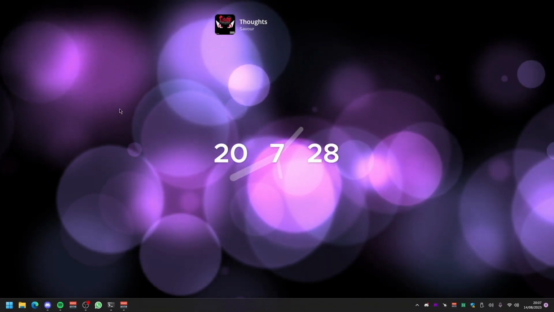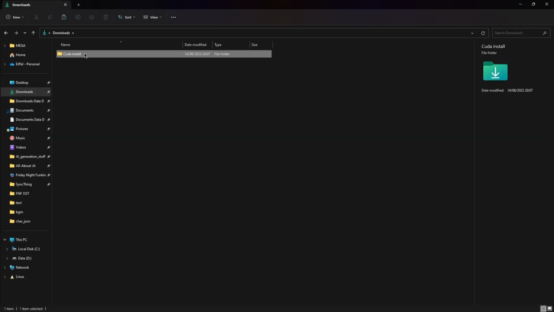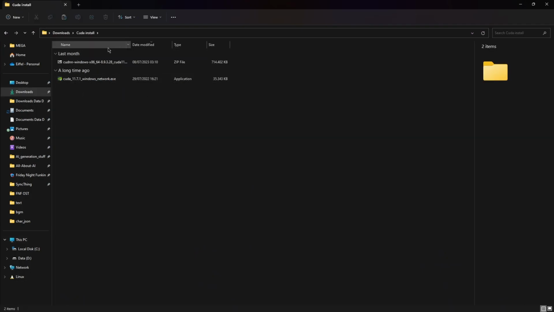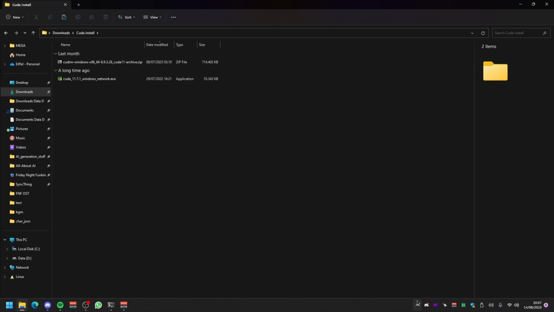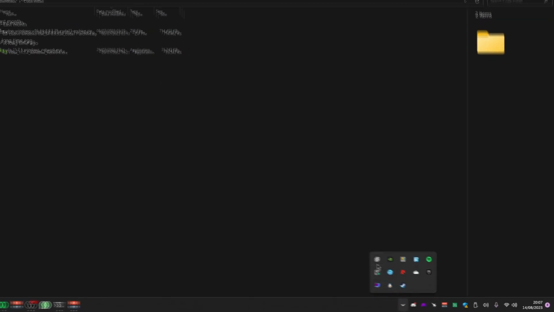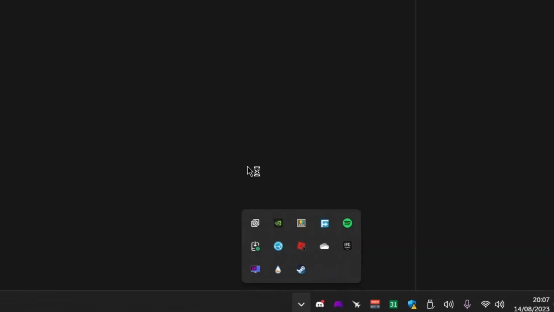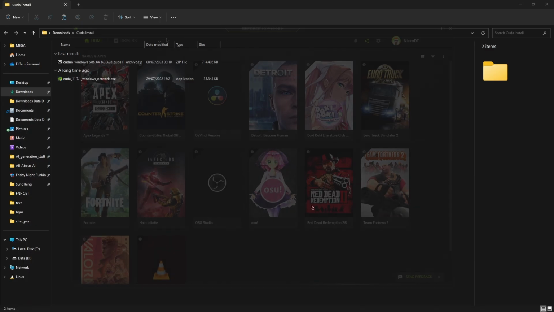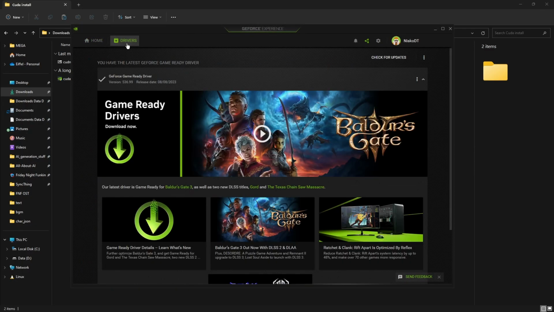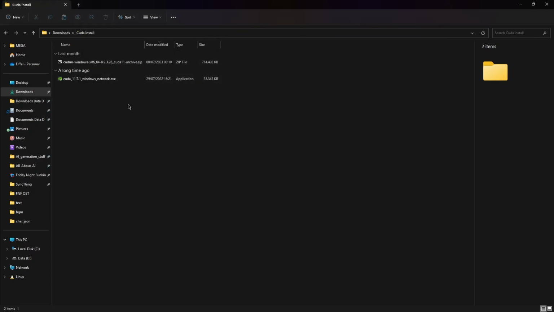Okay, so both of the files have been downloaded. So let me go open that. There we go. We have both of these files. So now we're gonna install this. First of all, you do want to make sure that you have your drivers updated. So I'm gonna open my GeForce Experience and then go into the drivers tab. And as you can see here, I have my game ready driver updated. So this now says express installation, so I can just close that.